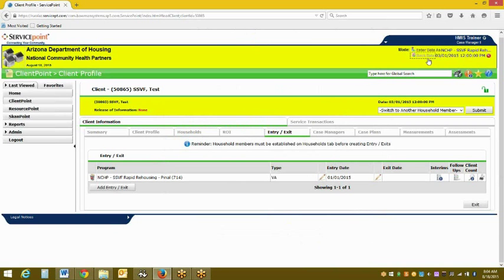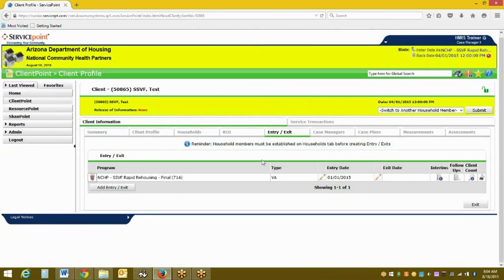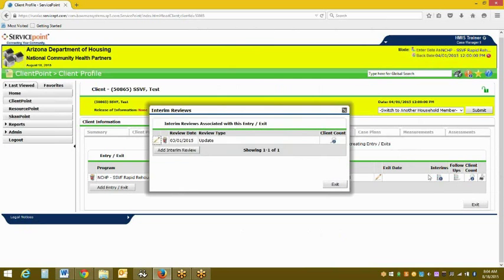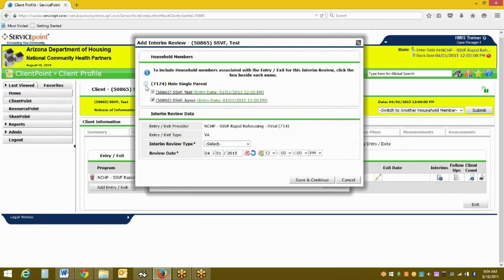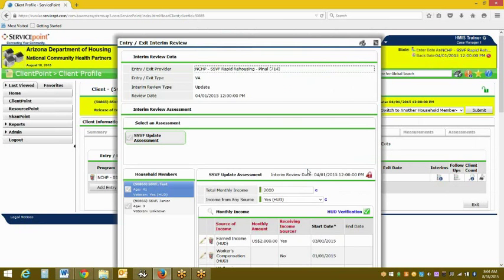So I'm going to change the date to 4/1/2015. Click Set Backdate. Okay, and once you're in the client's profile, go to the Entry and Exit tab as we did, and then click on the interims icon in the middle. We're going to add in another interim. So click Add Interim Review. Make sure your entire household is checked. Interim review type is going to be an update still. Then click Save and Continue.